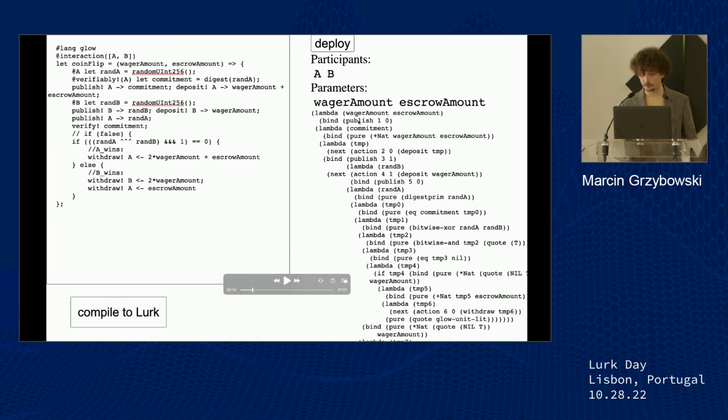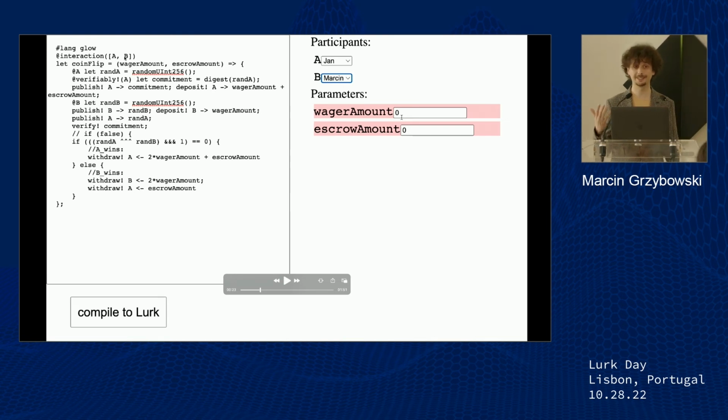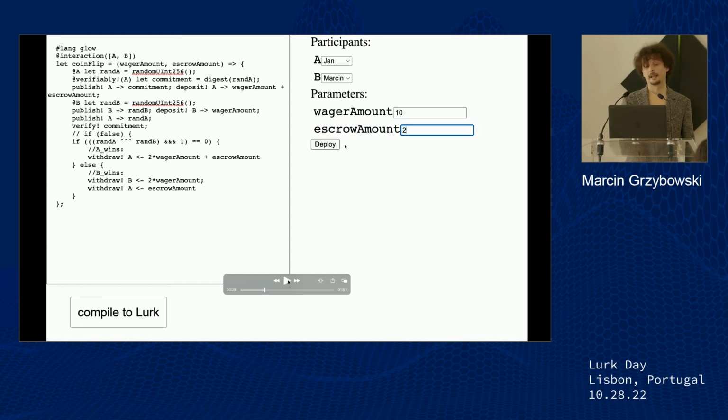Okay, and now after compiling this into Lurk, we can deploy this. For each of the roles in the contract, because this A and B annotation doesn't describe any particular identity. That is just some participant in the contract. So first, we need to choose identities for those roles. Then we provide parameters, and from this point we can start deployment, because deployment of the contract is for particular identities and for particular parameters of the contract.